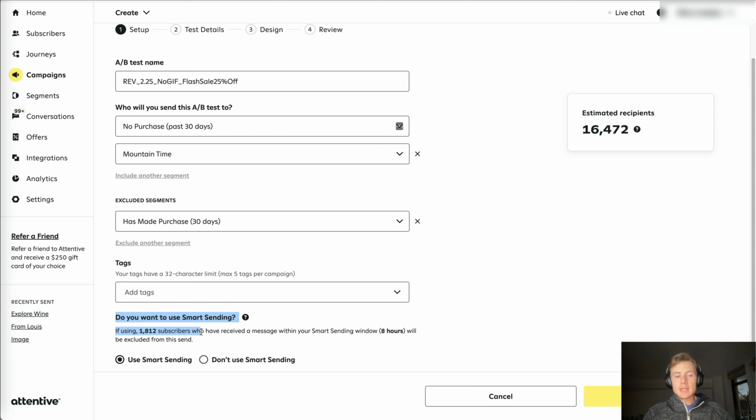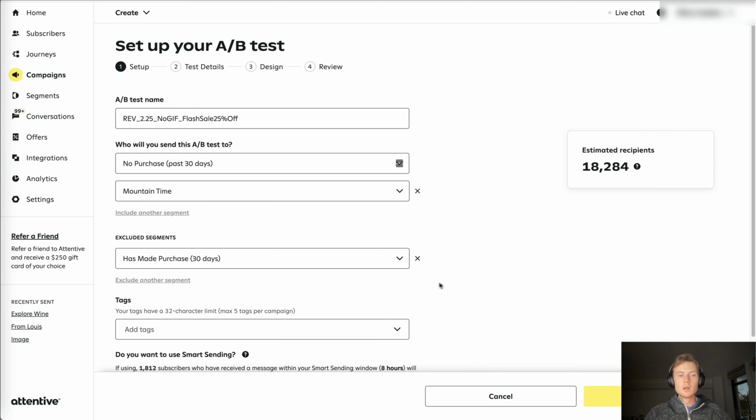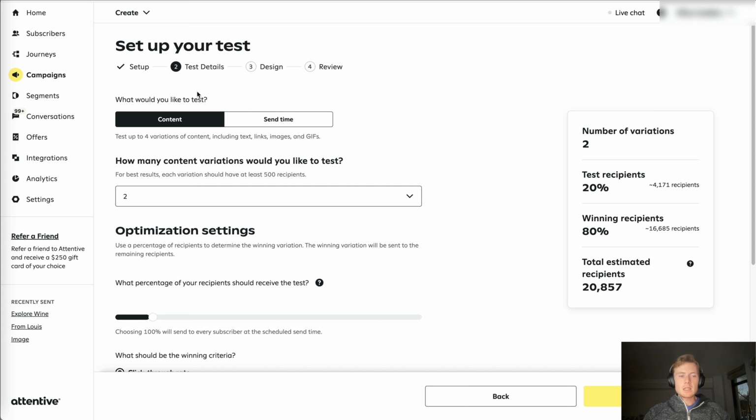Then we're going to go ahead and decide whether or not we want to use smart sending. So if we use smart sending here, there's going to be 1,800 subscribers who will not receive it because they've received a message within the last 8 hours. We can say do not use smart sending, in which case the estimated recipients just jumped up by that 1,800 number. Once this is all built, then we're going to go ahead and actually build the test itself.